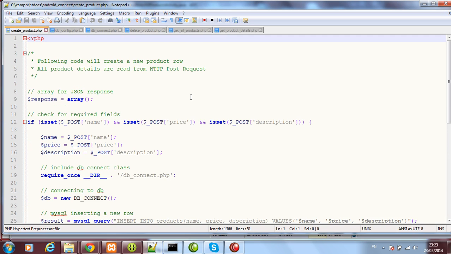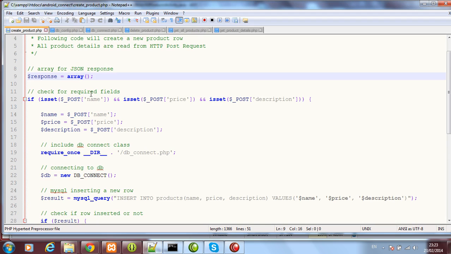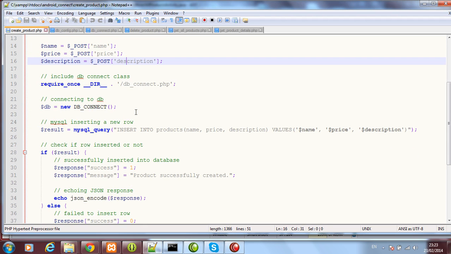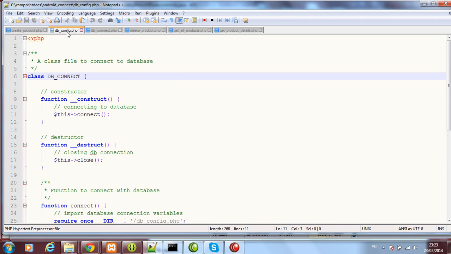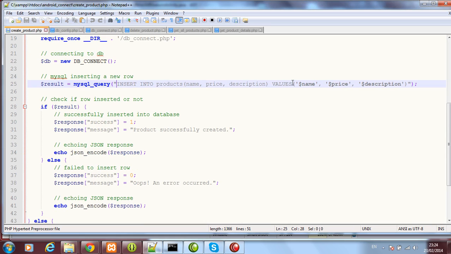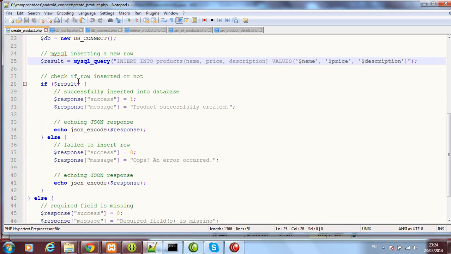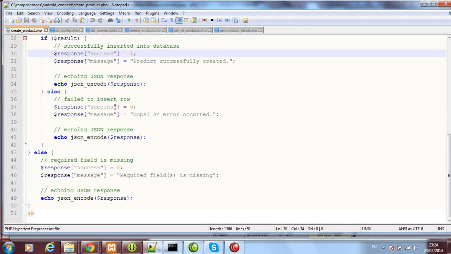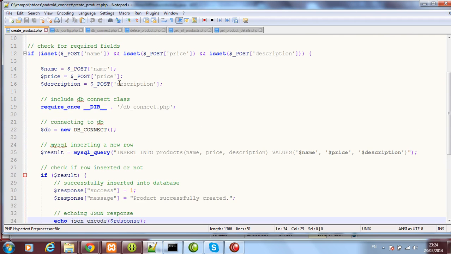So if you want to create a product, again it has to check. It creates a response here again, and checks whether the requested fields are set or not. If you have set all these, it can add them. It will read them by using $_POST, name, price, description, whatever you have typed in. Here again we need the db_connect, which will actually use the db config. You create an object, you send a query. Here the query is to insert them into the database. If the result is successful, you say success is 1, and the message says product successfully created. If not, you say something happened. And you can also return them as a JSON message back.